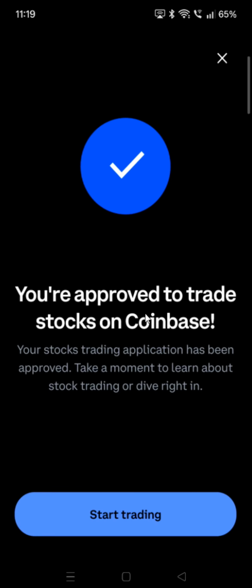And I've now been approved to trade stocks on Coinbase. So that's the application process. Not too difficult to work your way through that. Your stocks trading application has been approved. Take a moment to learn about stock trading or dive right in. So then I'm going to click Start Trading.